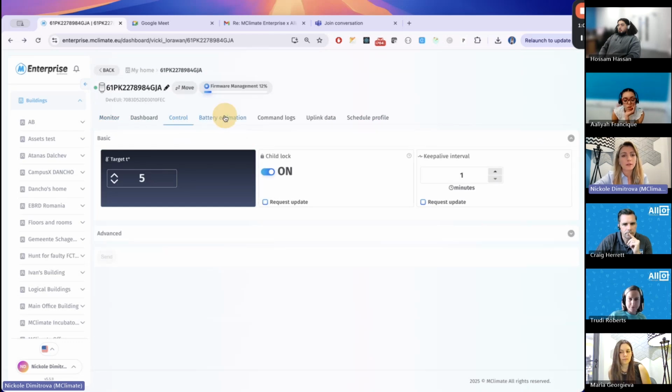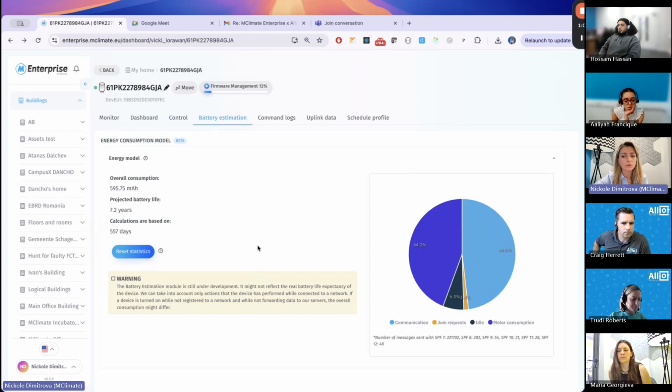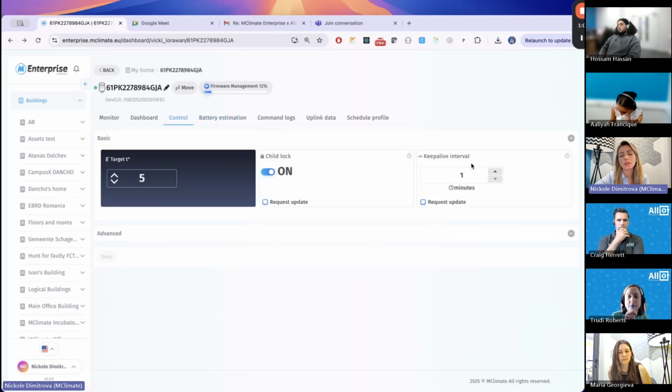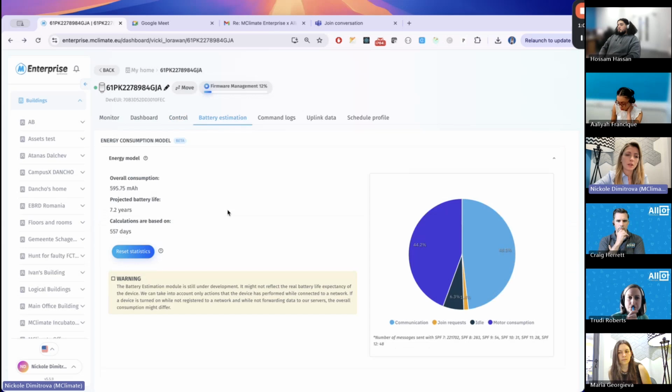Then we have the battery estimation. This is a tool that is used only for an overall idea of how many years this device has. So currently this device, like you saw, is set to 1 minute keep alive, which is very low. And usually people should use at least 10 minutes, if it's possible, even more. But this device is a test device, and you can see the overall consumption. Then you have the projected battery life, and how many days this calculation has been based on. And then you have the option to reset.